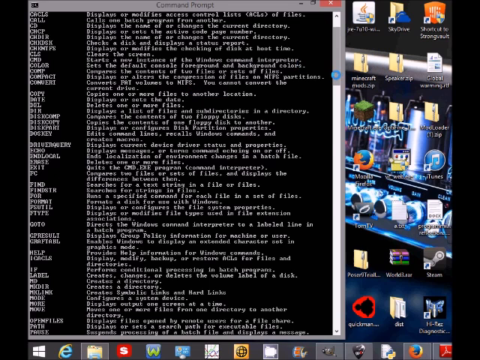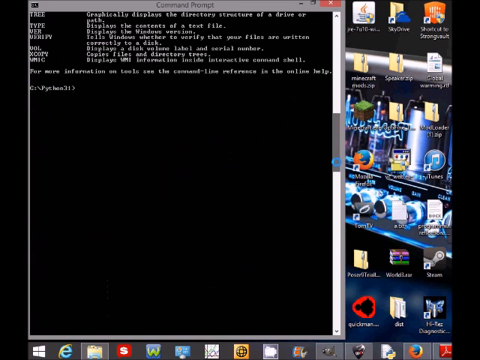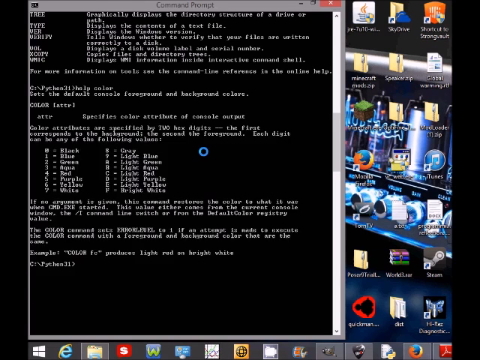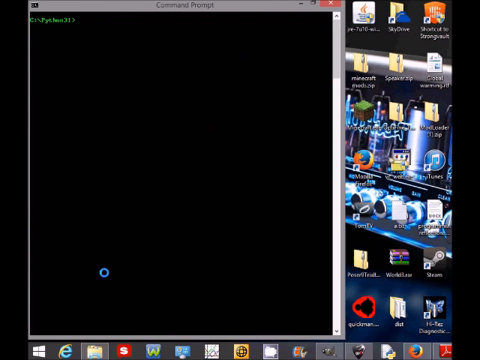So let's go down here. Help color. Then it tells you some stuff right here. I already know what this does, so I'm just going to type in color 0A. That changed it to green. Okay, let's clear the screen by typing CLS. Now let's view the directory by typing in dir.